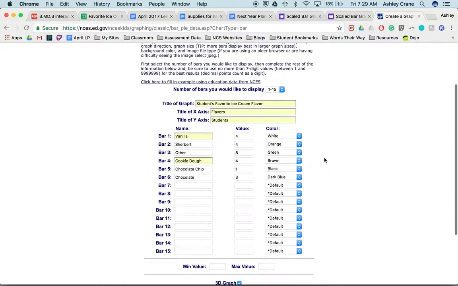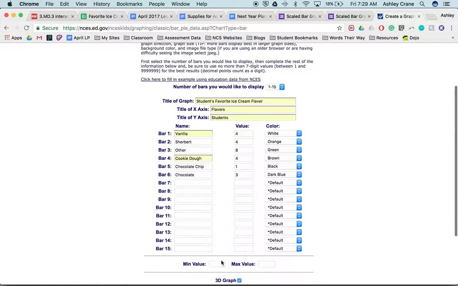Okay, so now that we have that done, you're going to need a minimum and a maximum value. Your minimum is going to be 0 for sure. Your maximum value, you can make it anything bigger than your biggest value. So our biggest value is 8, so you can make it something like 10 or 12 or 15 or 20. It's up to you. You don't want it to be too big though, because then your bars are going to look really funky, but you want it to be bigger than whatever your biggest value is.